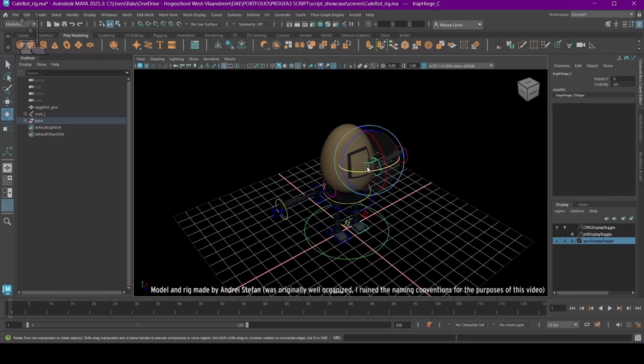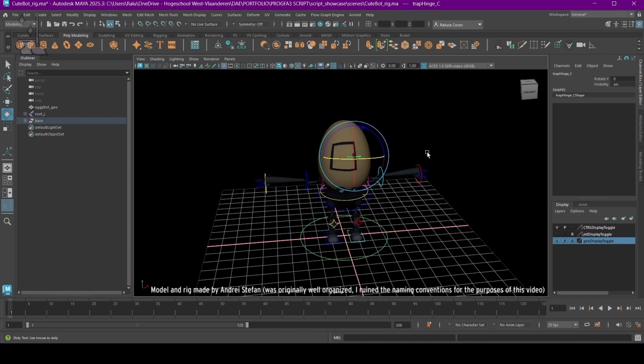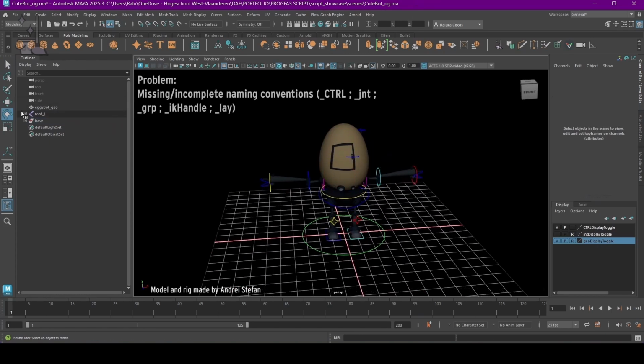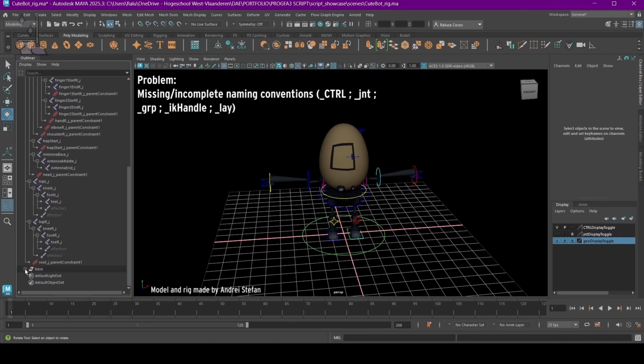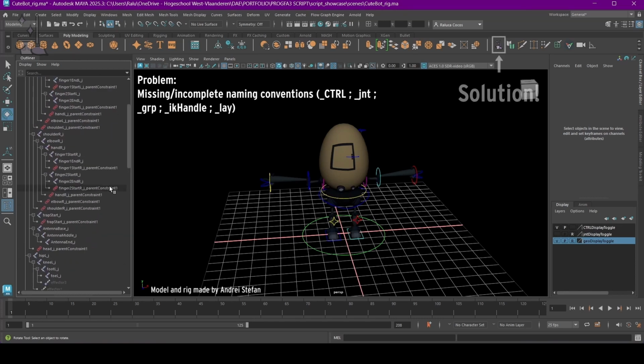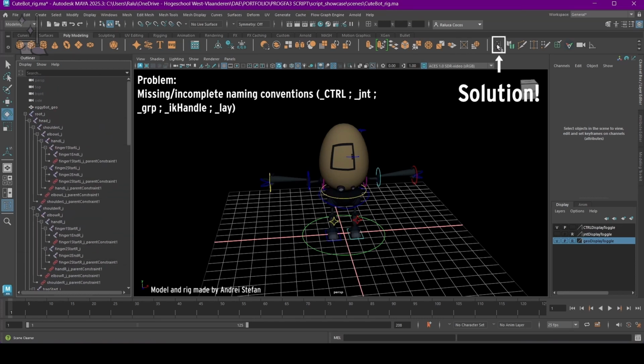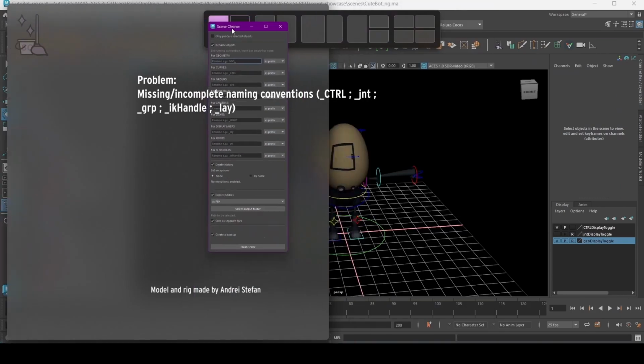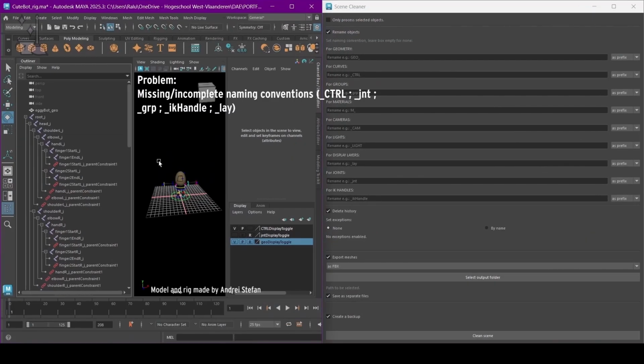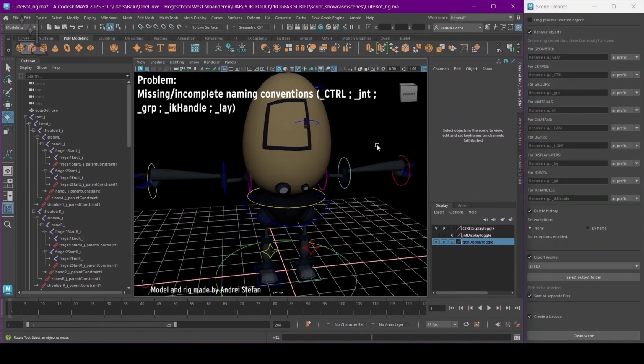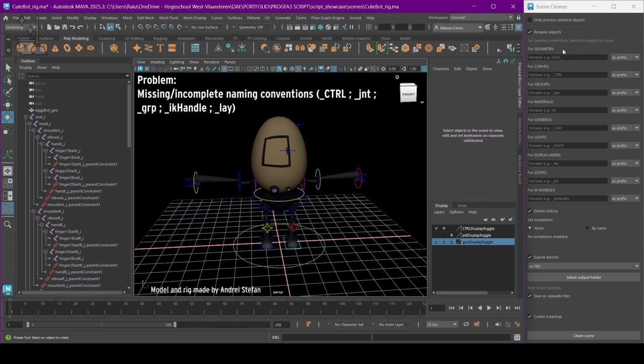The second example is for rigging, using a model and rig made by my friend Andre, who kindly let me use it to showcase my script. The problem here is missing or incomplete naming conventions all over the file. I just need to write them in the given boxes and choose whether it will be a prefix or a suffix.